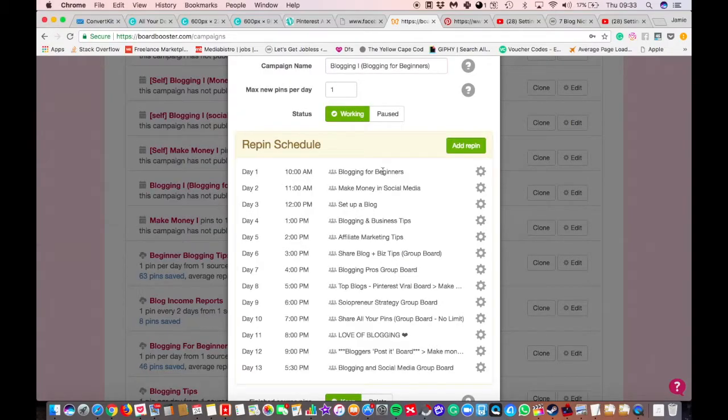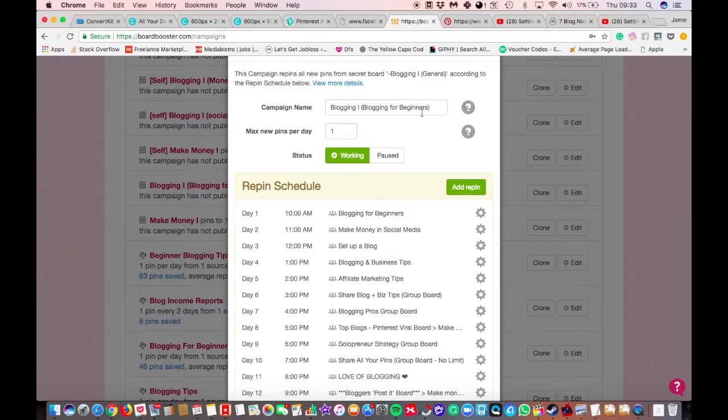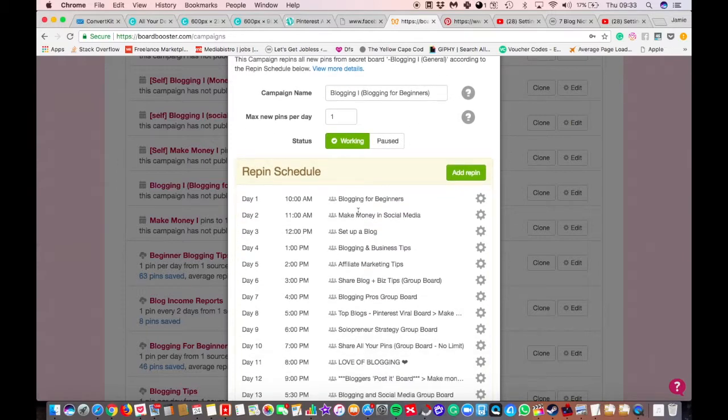Now, what happens if I pin 6 pins into that board at once? Well, what happens is Boardboosters creates a schedule. So today, it's going to pin the first pin into blogging for beginners. And then tomorrow, it's going to take the next pin and it's going to do it in blogging for beginners. But also at the same time, the first pin is going to go onto the day 2 board. And then on day 3, the third pin that's in the schedule will go into blogging for beginners. The first pin is going to go into set up a blog, and the second pin is going to go make money in social media. So it's going to gradually have them going through the cycle.